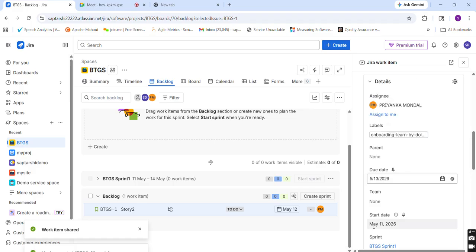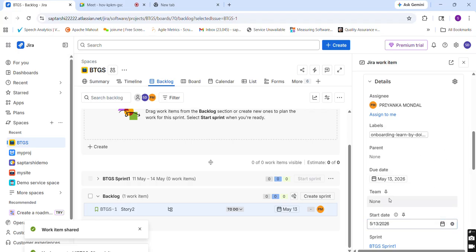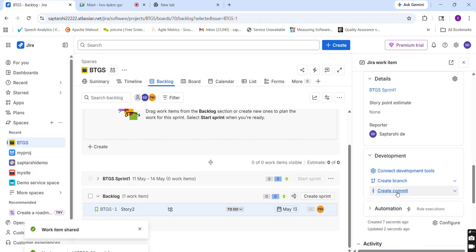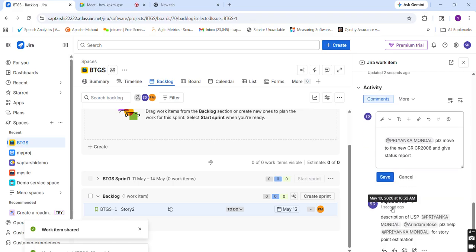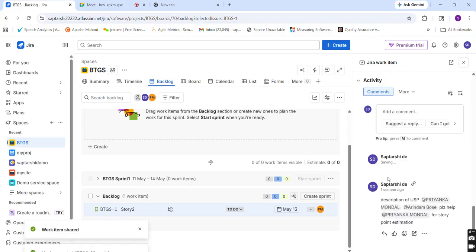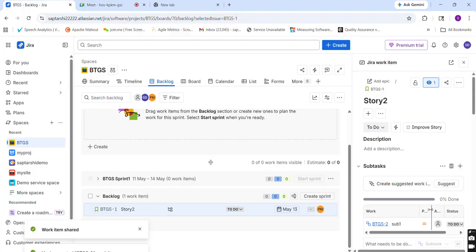Start date was 11th, so I need to change all of these to 13. 13 is the due date and start date for the CR. See, I have written in the CR. Don't mix with the previous one. Previous one was a new sprint and now it is a CR which has come from the client end. I press save. When I press it, Priyanka, you got a mail. And as a project manager, I will see here the status is going from done to in progress.